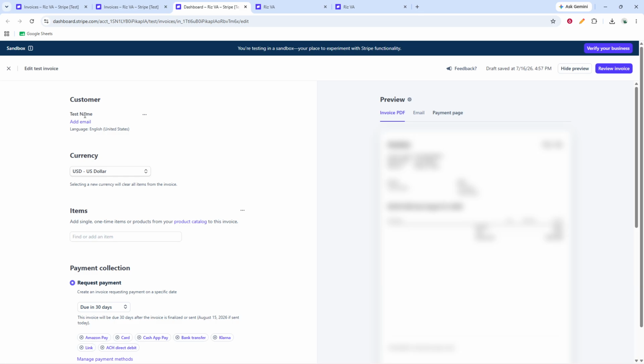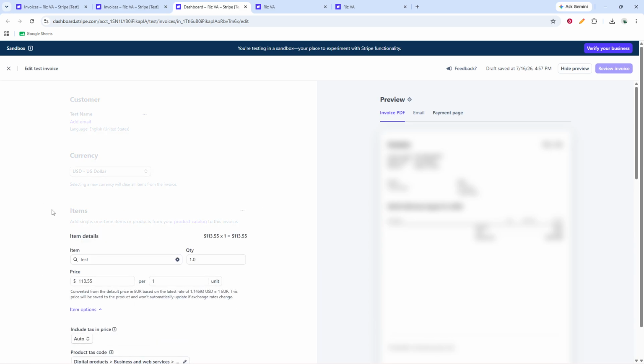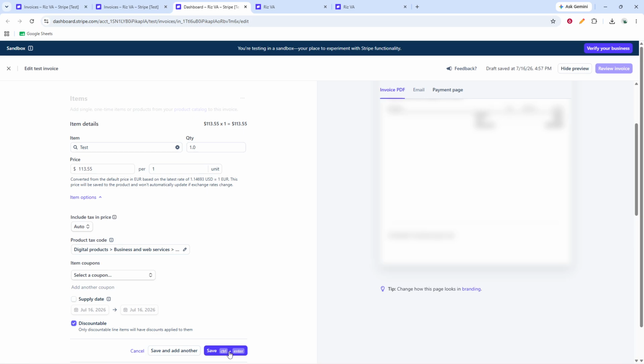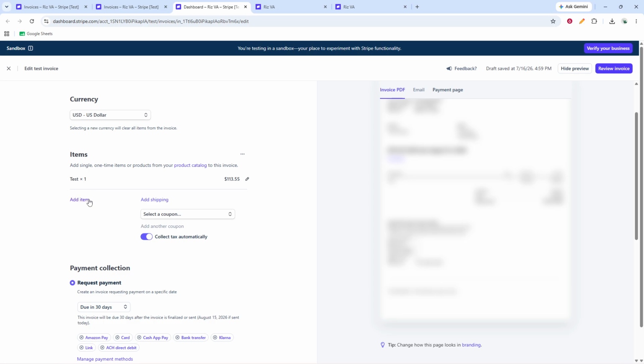Next, add one or more invoice items or products. This is the part where you define what the invoice is charging for. Depending on how your Stripe account is set up, you may enter invoice items directly or choose from products that already exist in your test data. Add the items you want included so the draft invoice contains the charges you want to test.